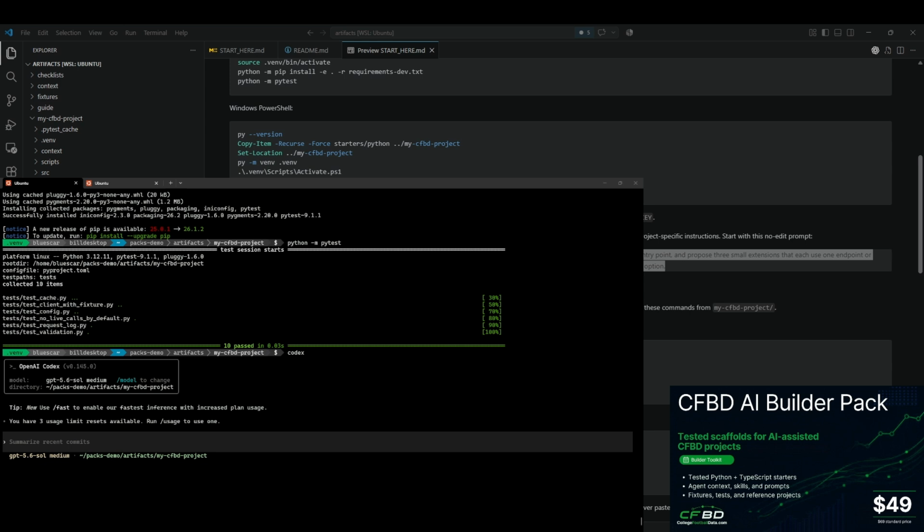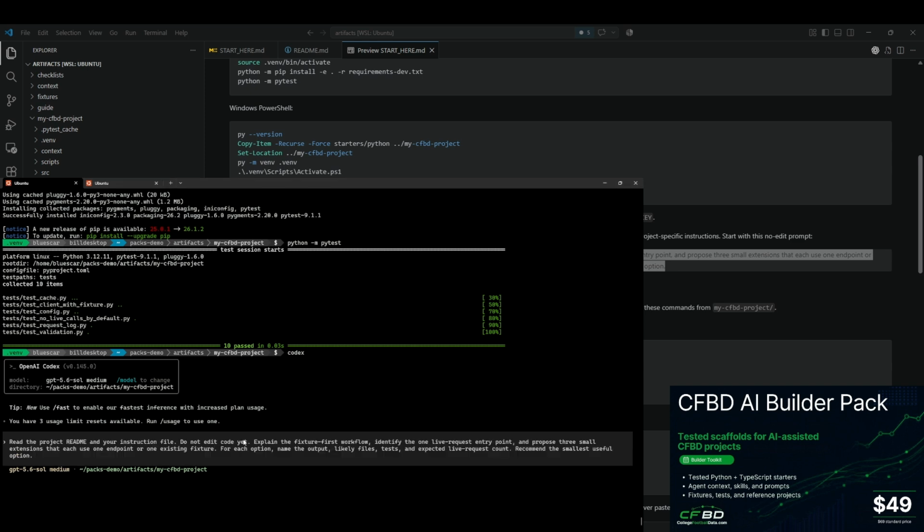So I have my terminal open. I'm in that my CFBD project root directory, and I'm running Codex, ChatGPT Codex. That's my AI tool of choice. Feel free to open whatever you have, whether that's Claude, Cursor, what have you. I'm going to go ahead and paste in the prompt suggested by the README. This is just telling the tool to read through the project README and the instruction files. Don't edit anything. You can have it go through, explain what it sees, and then it's going to come back and give some recommendation on what to do next. So let's go ahead and run that.